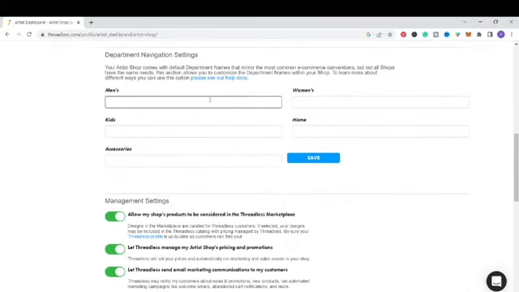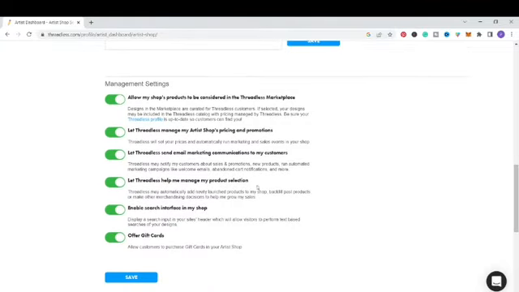You can select the individual department as well. Like what do you want exactly to be shown on your shop? There are a lot of customization options there, okay? Then you're having different toggle buttons over here, which you can individually select. Like you allow your products to be considered in the Threadless marketplace. Then let Threadless manage my artist shop pricing and promotion. They're gonna do that. Let Threadless send email marketing communication to my customers.